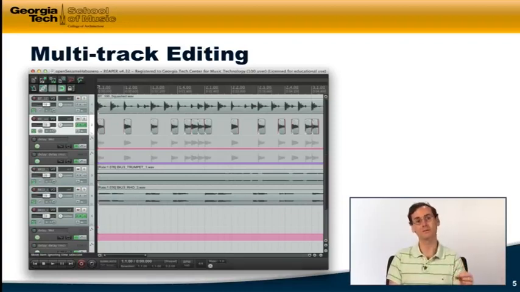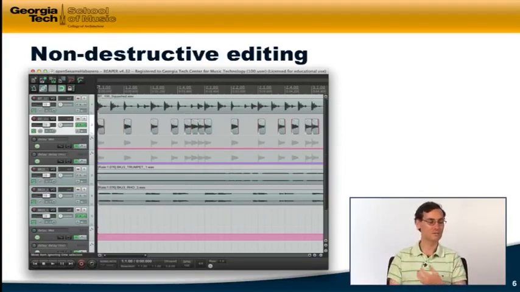If you split them out into separate channels in your DAW, then you have a lot of flexibility to edit them and manipulate them independently from each other. And when you're all done editing, you render this down to usually a stereo audio file, or however many channels you're distributing your audio as. So this is why multi-track editing is so important. The next feature I want to talk about is non-destructive editing. And this is really essential to how DAWs operate as well.